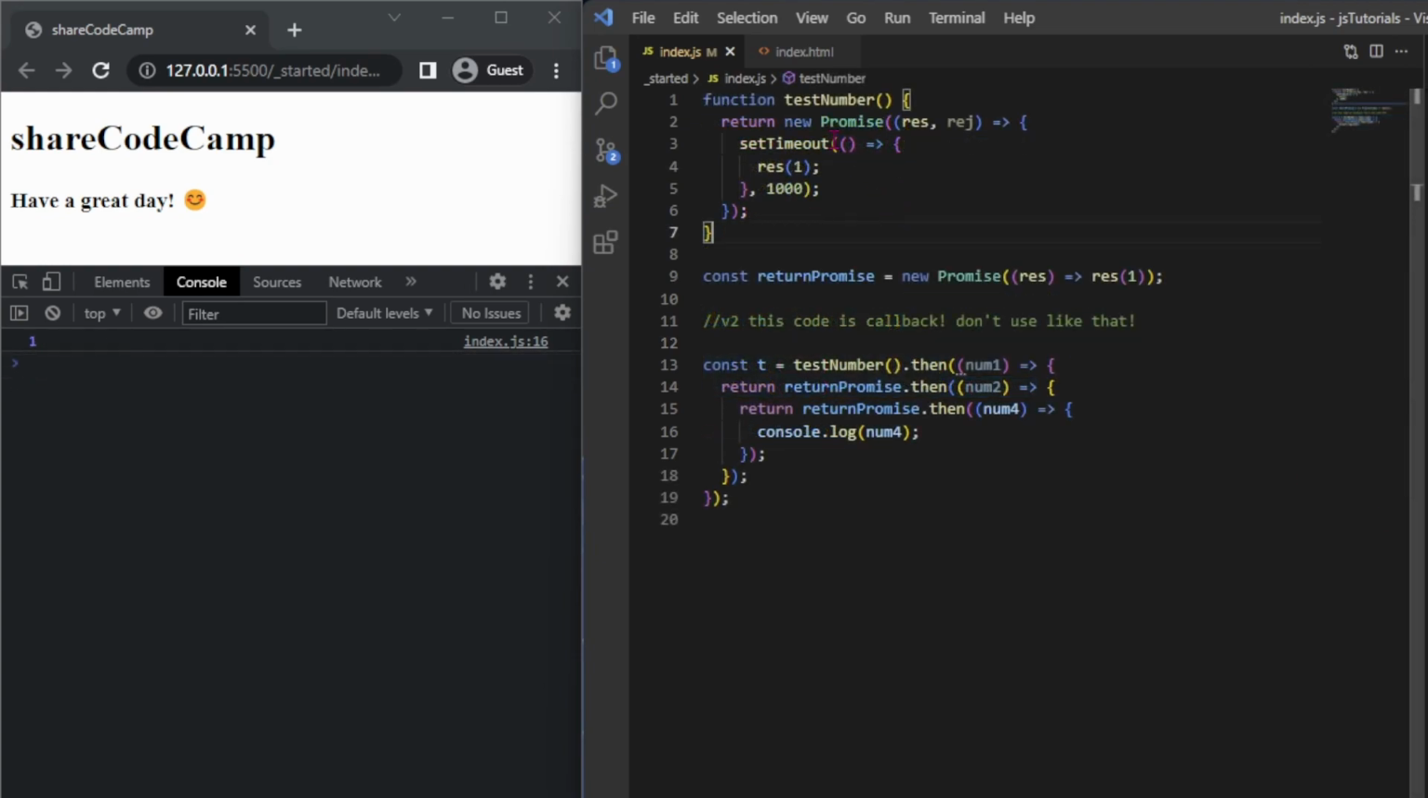Let's move. This example is to show you callback hell. Notice we have this same function, and I create a helper in here so that we can do then on it. Notice this is just a promise, and it resolves to 1. And this is the common mistake that you might make.